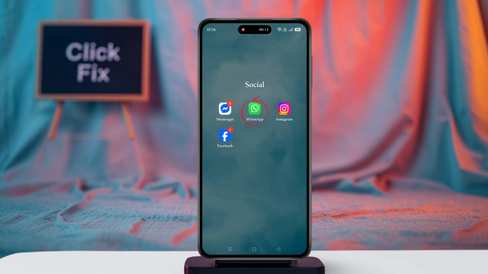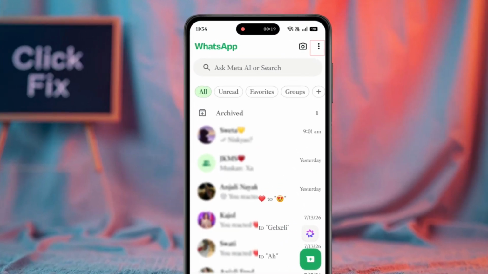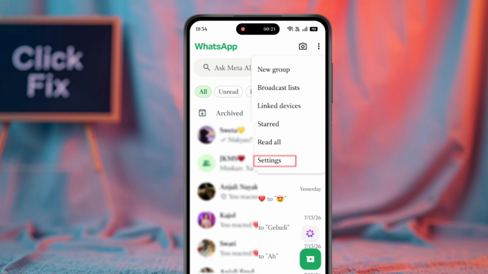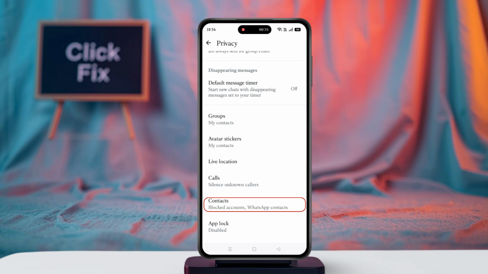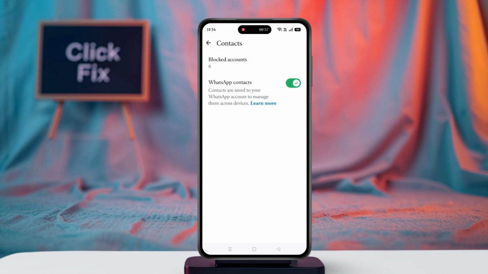First, open WhatsApp. Tap the three-dot menu in the top right corner and select Settings. Next, go to Privacy. Then tap Contacts. Here, you'll find the WhatsApp Contacts option. If it's currently enabled, tap the toggle to turn it off.